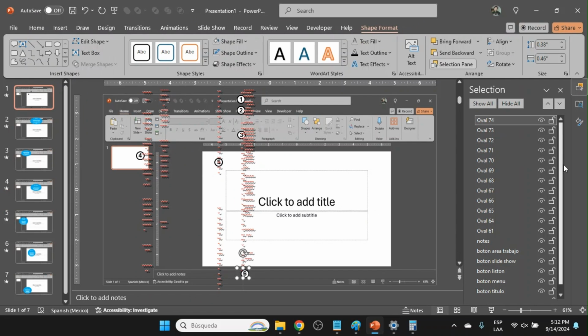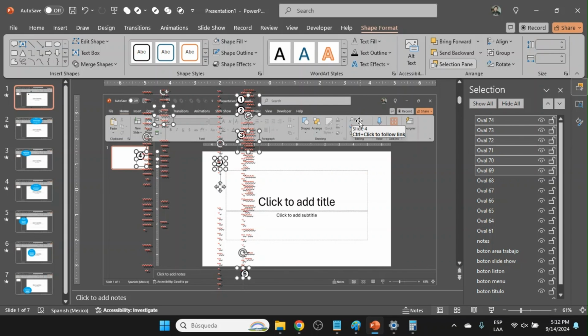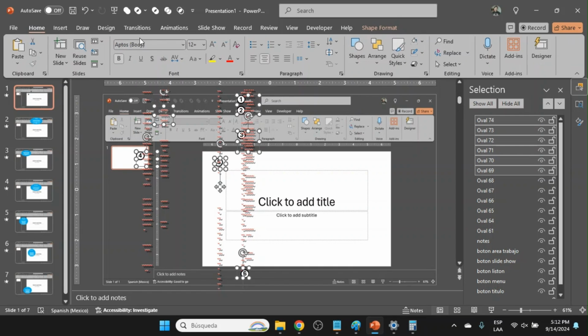From the first slide, select all the shapes that represent the info bubbles. In this example, the bubbles are the first 6 shapes from the selection panel. Once selected, resize the font to 1 point from the Home menu.